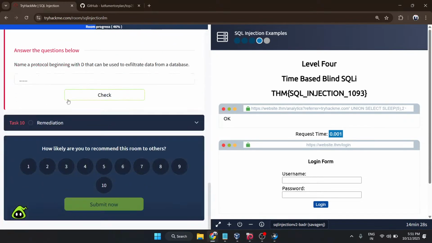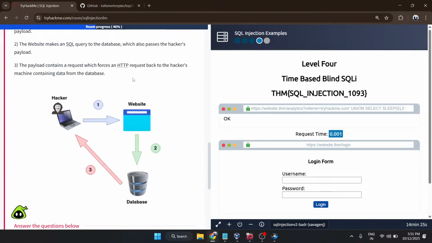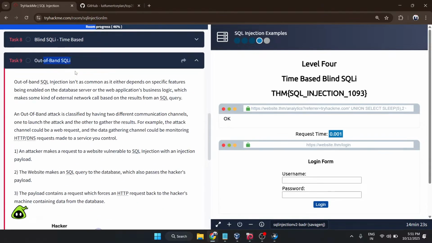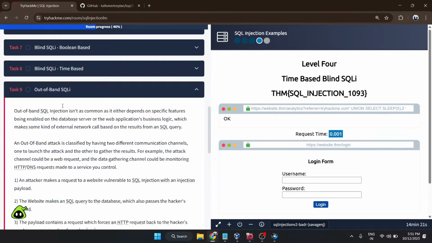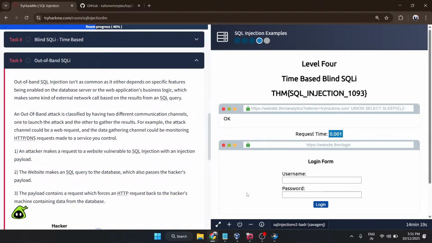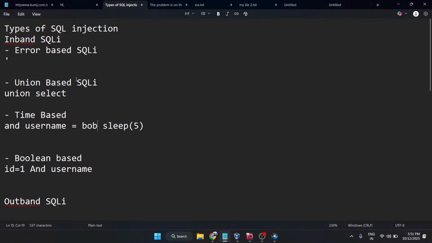So that's it for today. Next is out of band. Okay, let's study this theory part as well. Now we know the practical part, and we have covered all the main four types: error based, union based, time based, and boolean based.